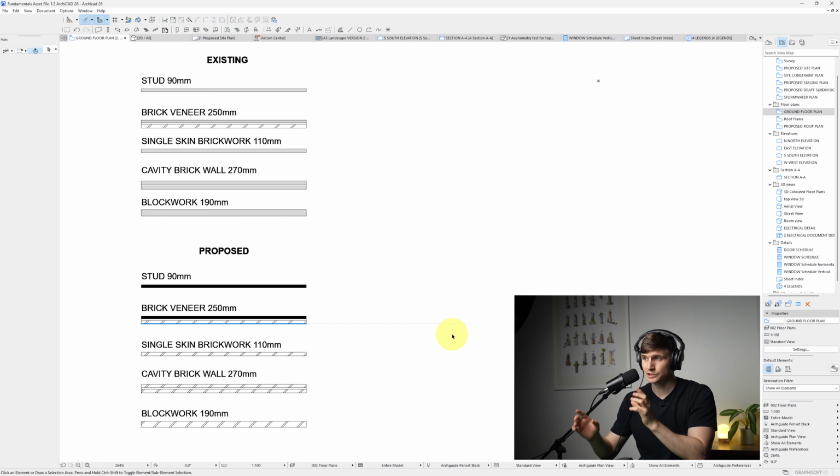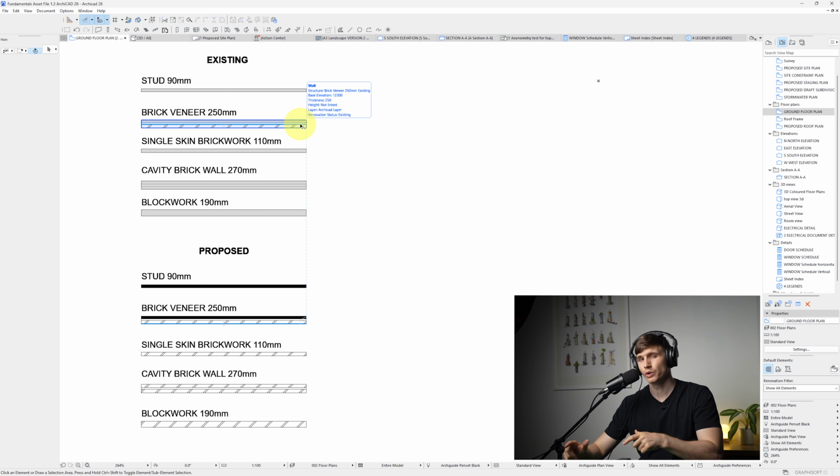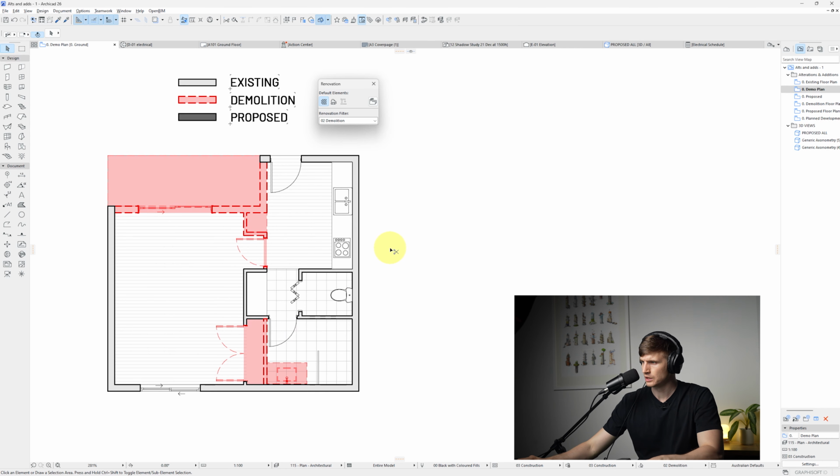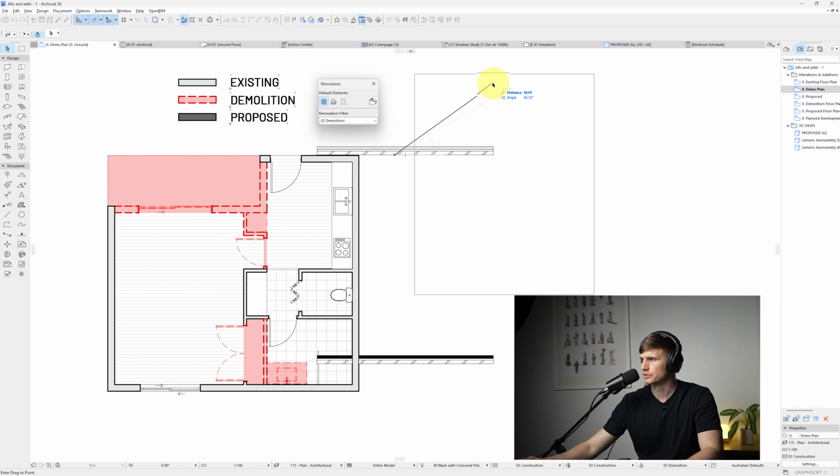For alterations and additions, we typically show existing and proposed walls like this to clearly show what the wall type is. So let's grab these 2 walls just here. We'll copy and we'll paste just into here. We'll drag this one up.